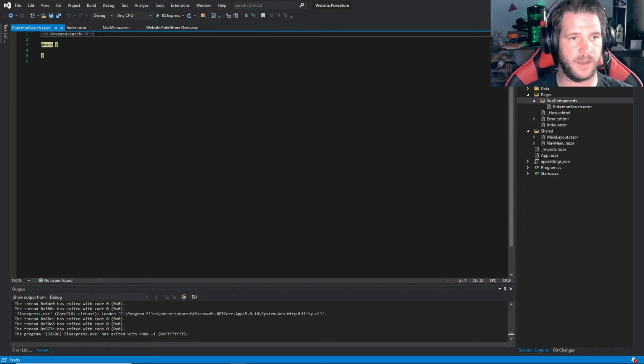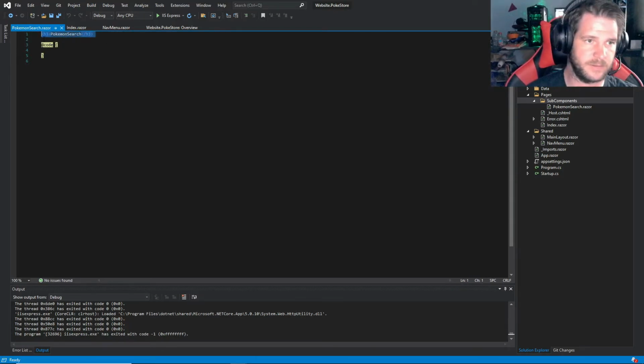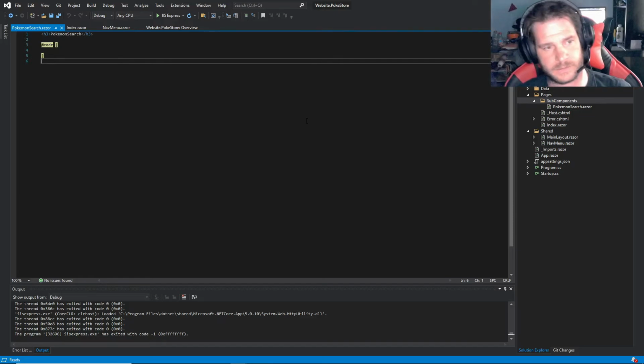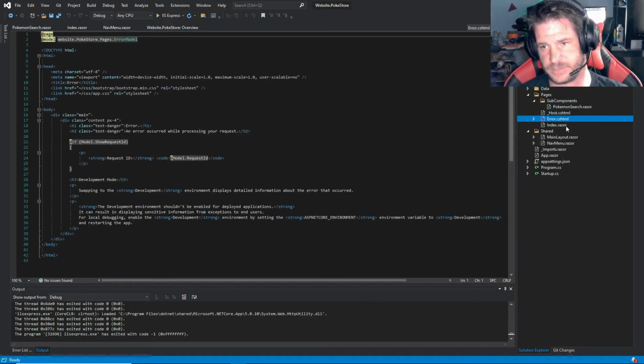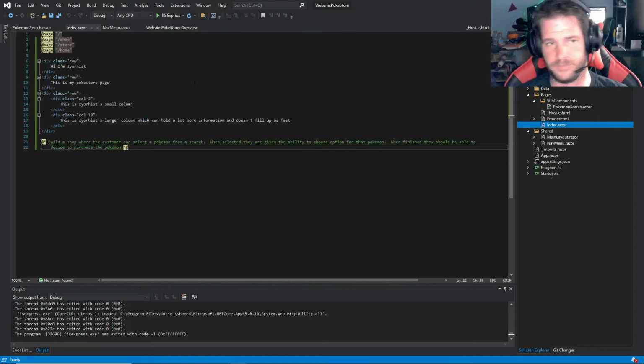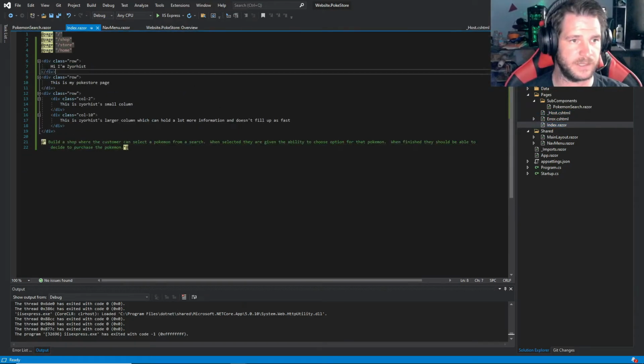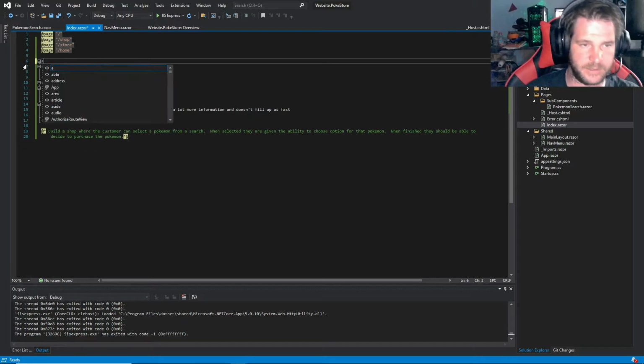Now, this will be the display of what shows up for that. And then this will be the code that runs. Alright. Right now, it doesn't do anything except say Pokemon search. Let's go back to our main page. Instead of doing the hi, I'm Zyorhist, what we're going to do is initiate.